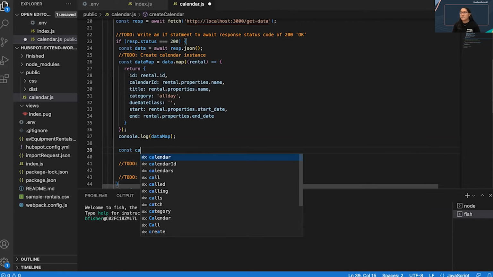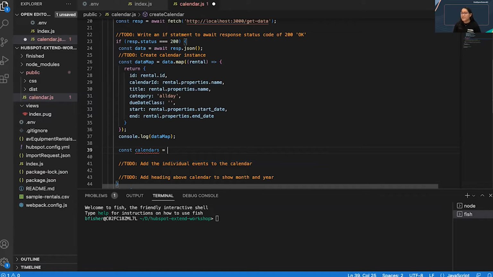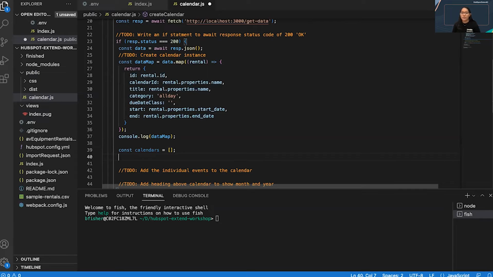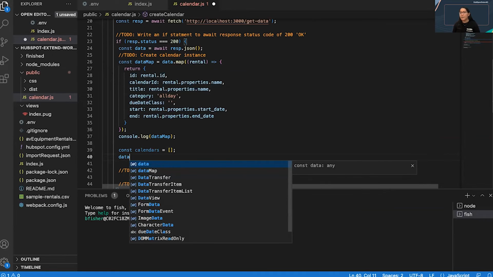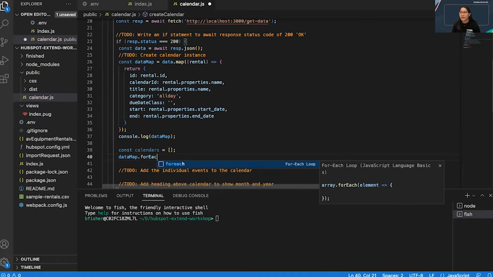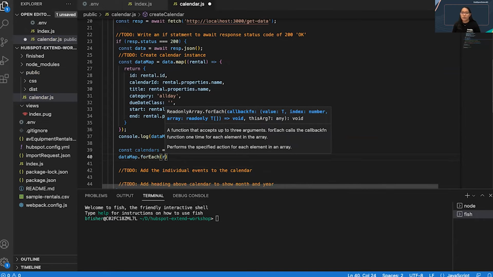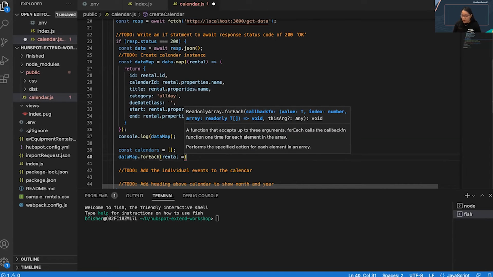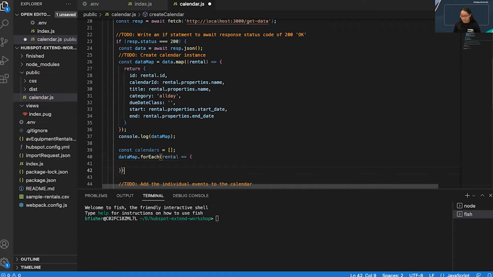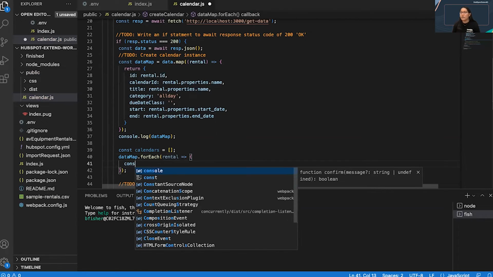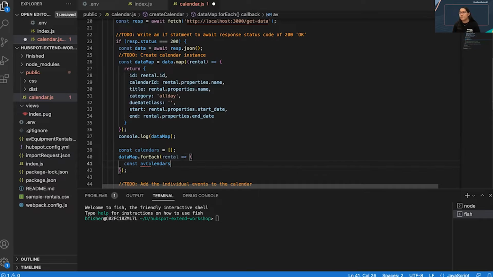So we're going to call this const calendars, and this is going to be set to an empty array. And then to add to this array, we are going to use a forEach on this dataMap. So we're going to do dataMap.forEach, and then forEach rental, put our equal sign and arrow, open that up, put our semicolon on that line, and then we're going to make a new constant in here called const AVCalendars, and we're going to set this equal to another object.